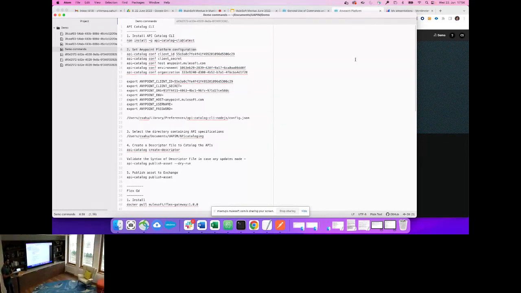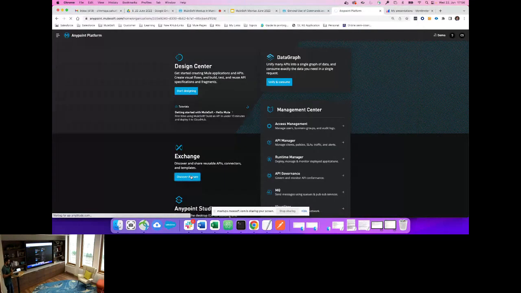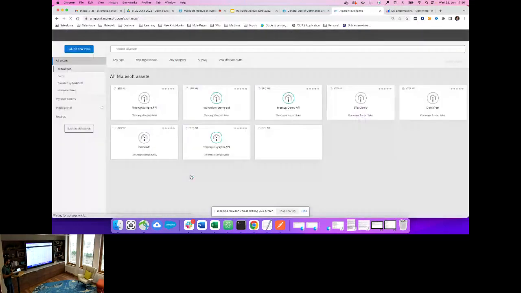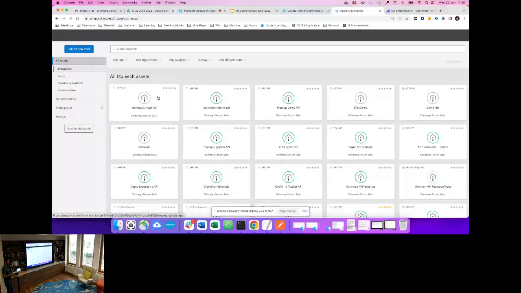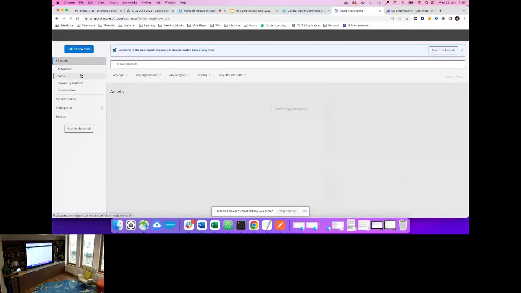Now, because you are going to catalog your APIs using the CLI in Exchange, let me just show you. Currently, this is how my Exchange looks. Let's say I'm in the demo organization, and in the demo organization there are a set of APIs already available.